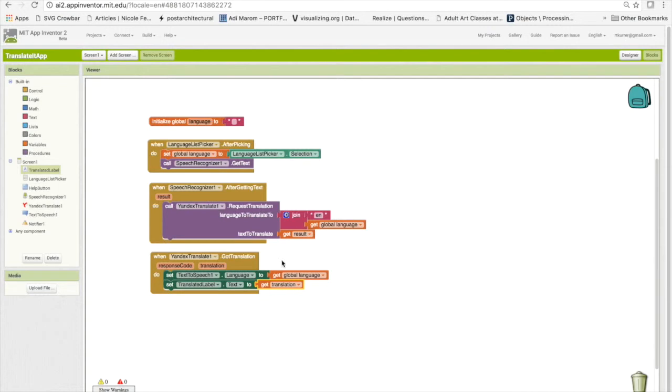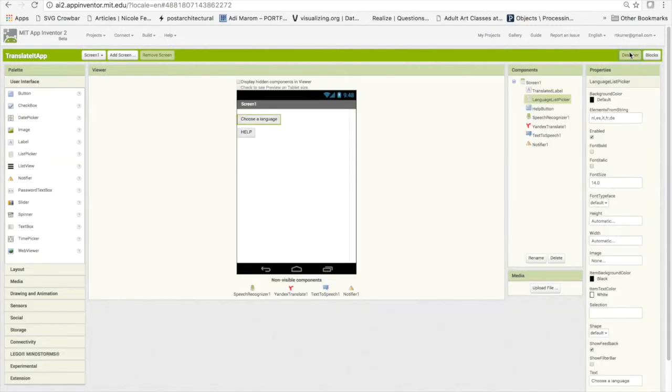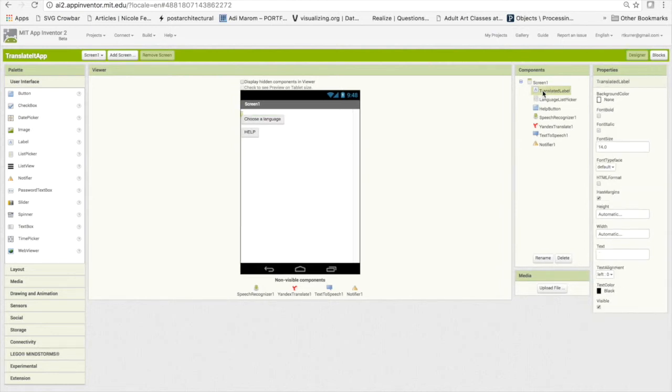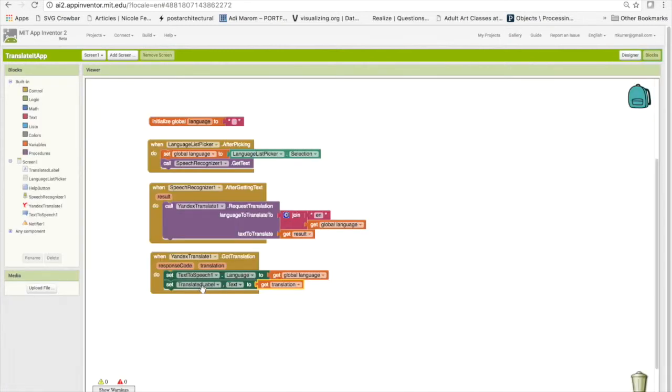So the label that I have here, now I'm going to go to the designer block. I have a label here, somewhere there, which has no text. So I'll say here, maybe I'll put a translation, just so we see it. So there it is. So the translation here. So whatever we translate into Italian or Spanish, that translation will appear on this label. I go back to the blocks editor. That's what this label is all about, this block: set the text of the translated label to get the translation from the Yandex translation.